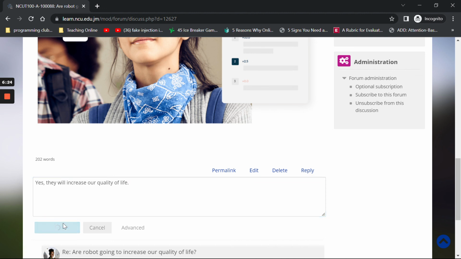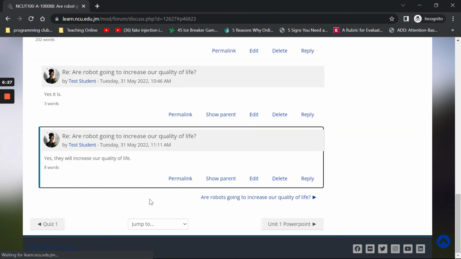Then we click on post to the forum again, and that person will also be getting a notification that you would have responded to their post.